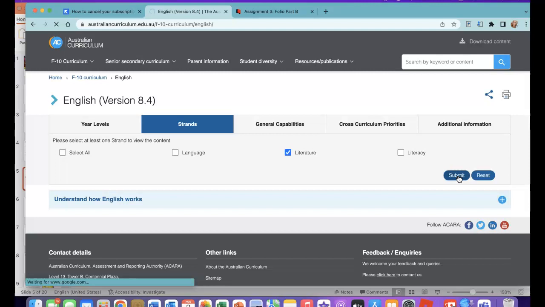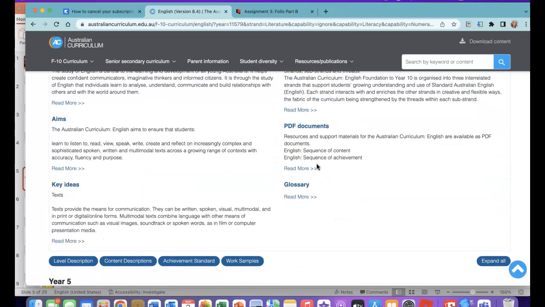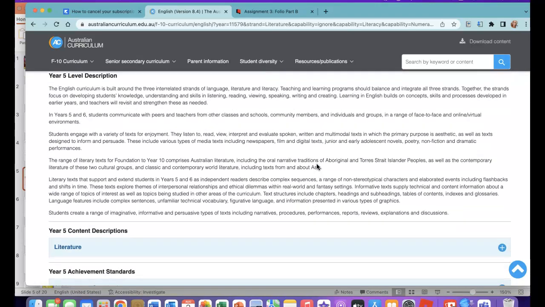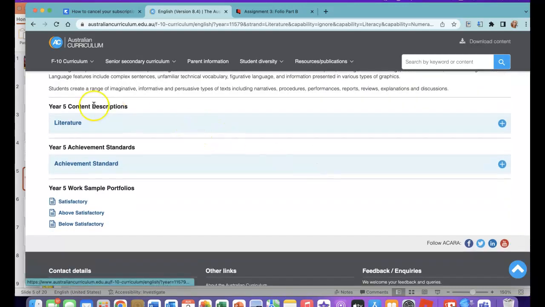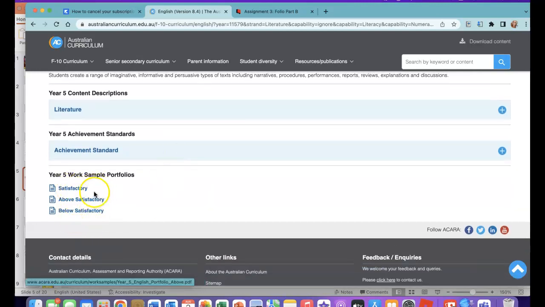That will just bring up, I hope, yep, here it comes, just the unit descriptors. Here we go. Just the content descriptors for grade 5 literature. So it narrows it down for you, and there are also some work samples if you want to have a look through to get some ideas about what could be achievable in the literature strand for grade 5.